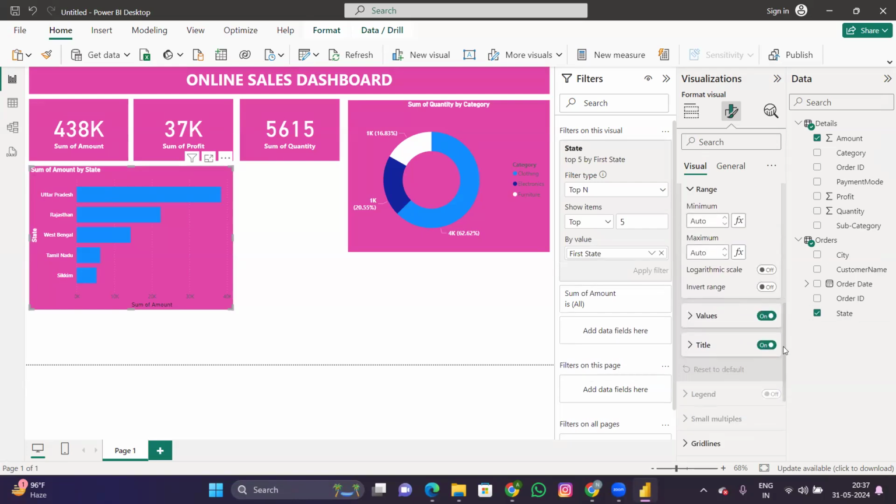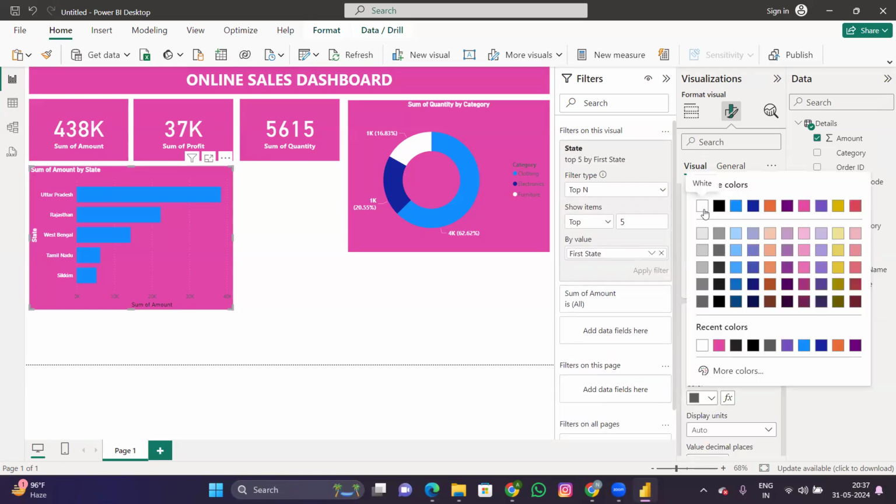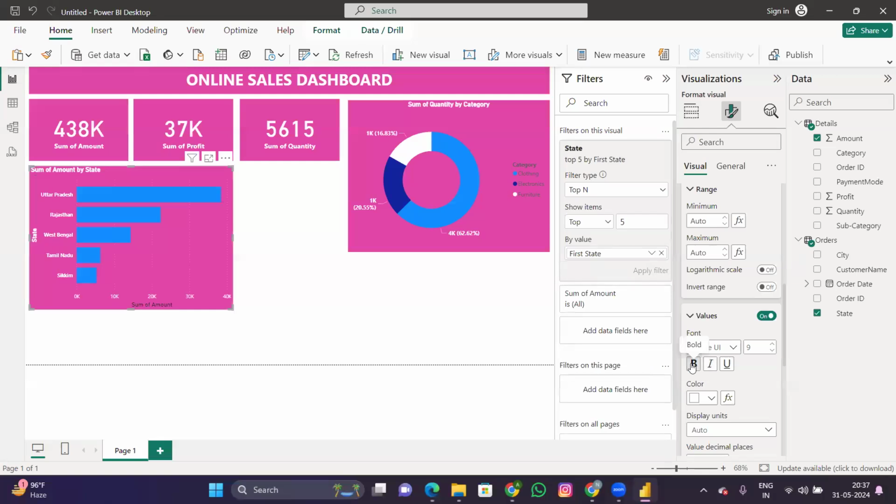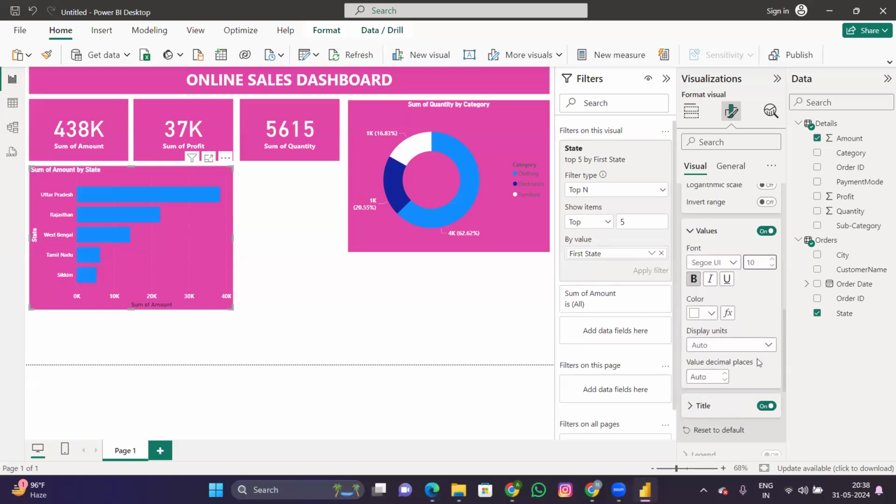Now go to the x-axis. After getting to the x-axis, we go to the values part, and after going to the values part, we just change the color to white and increase the font size to 10, similarly. Okay, and again go to the title part.